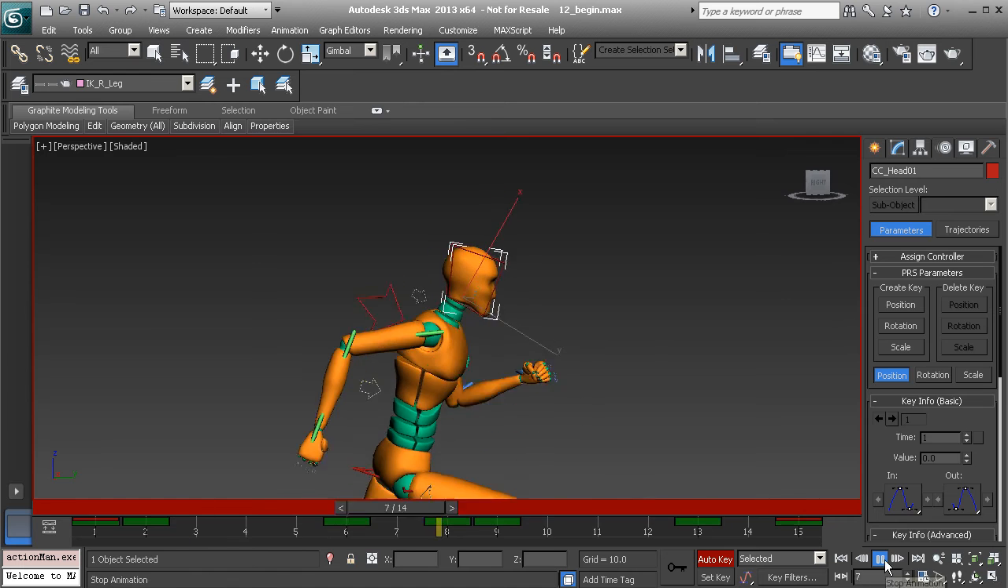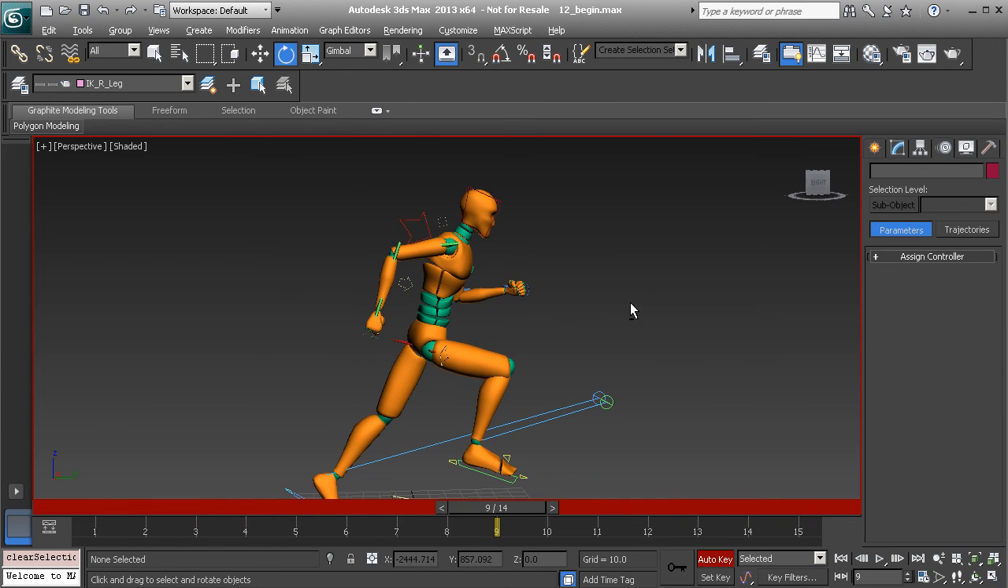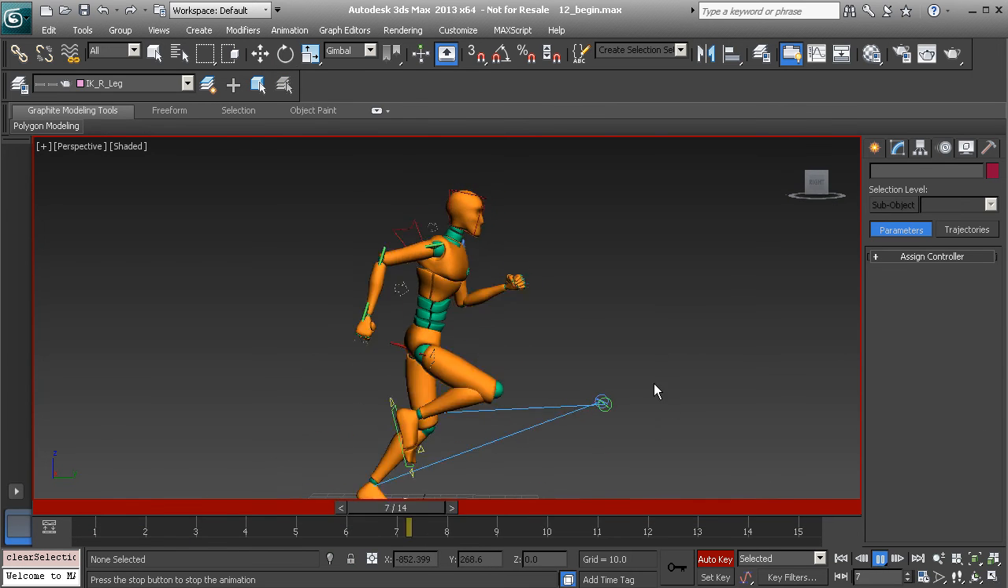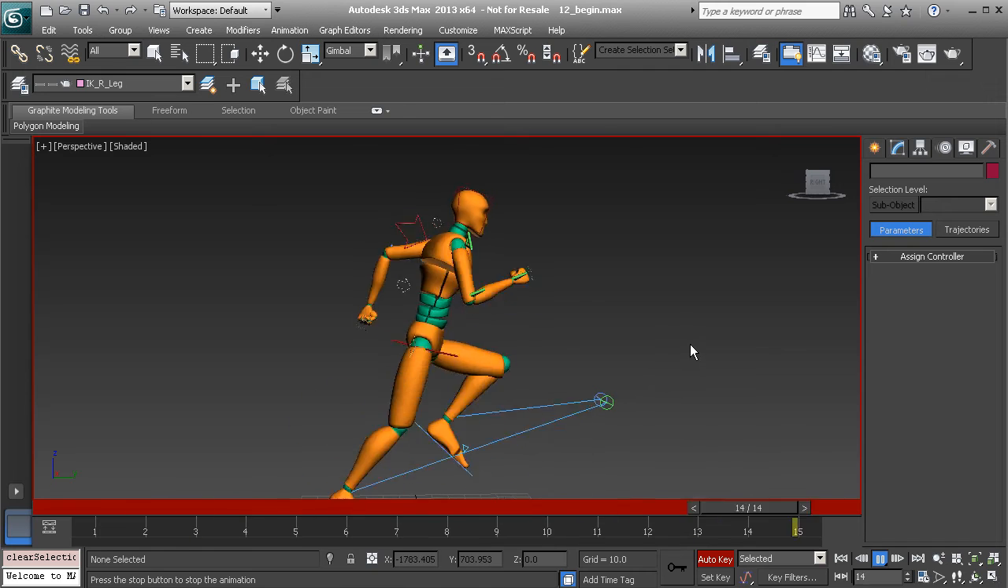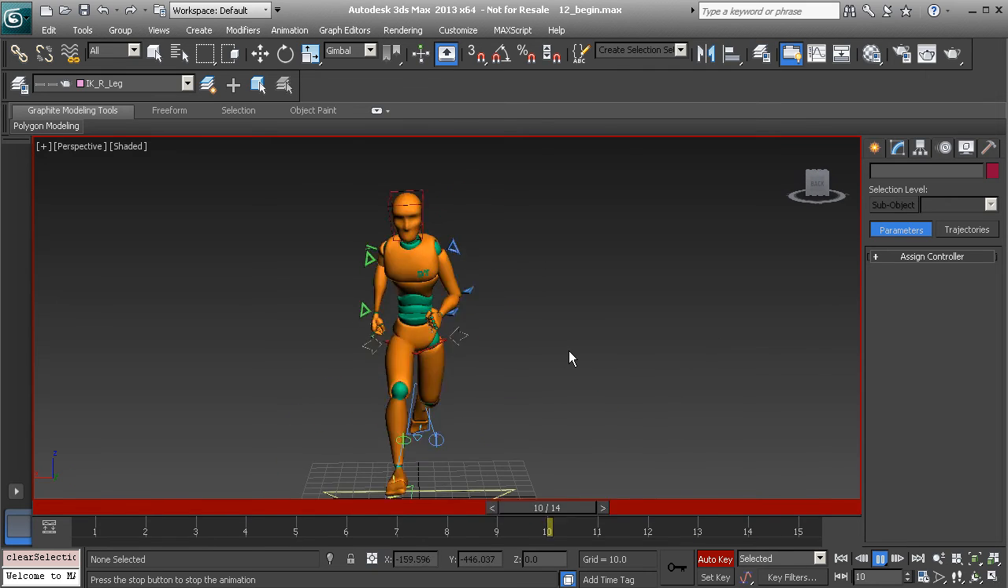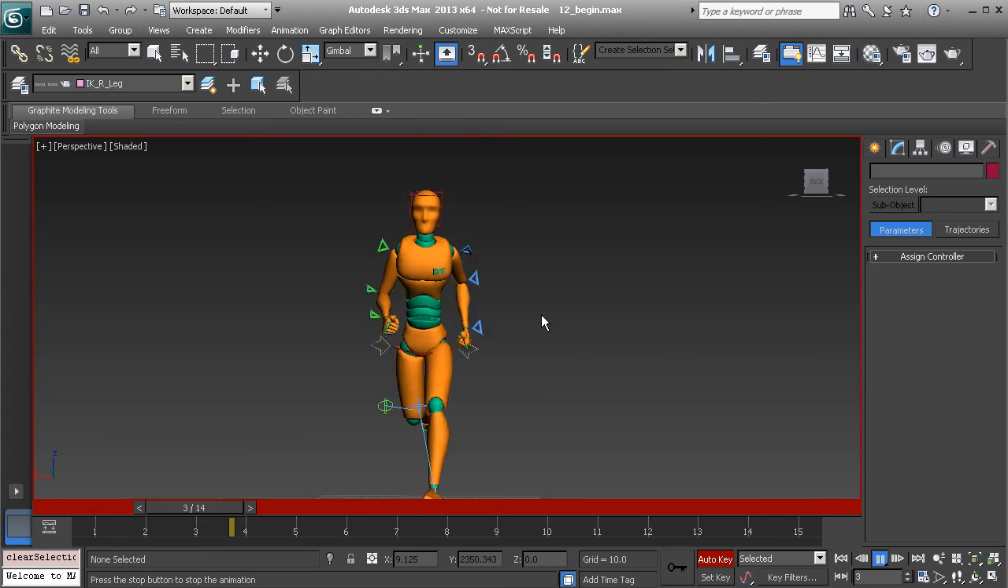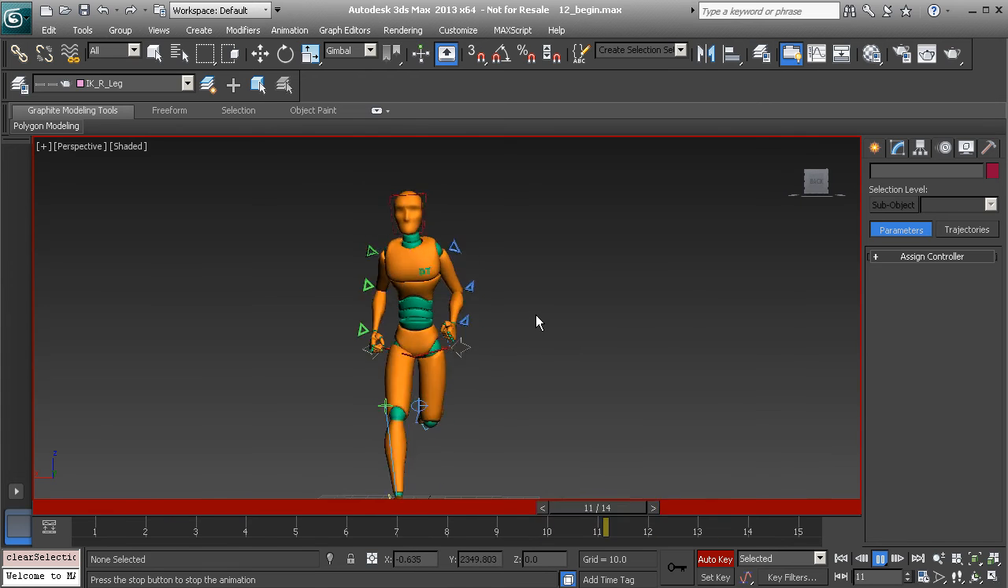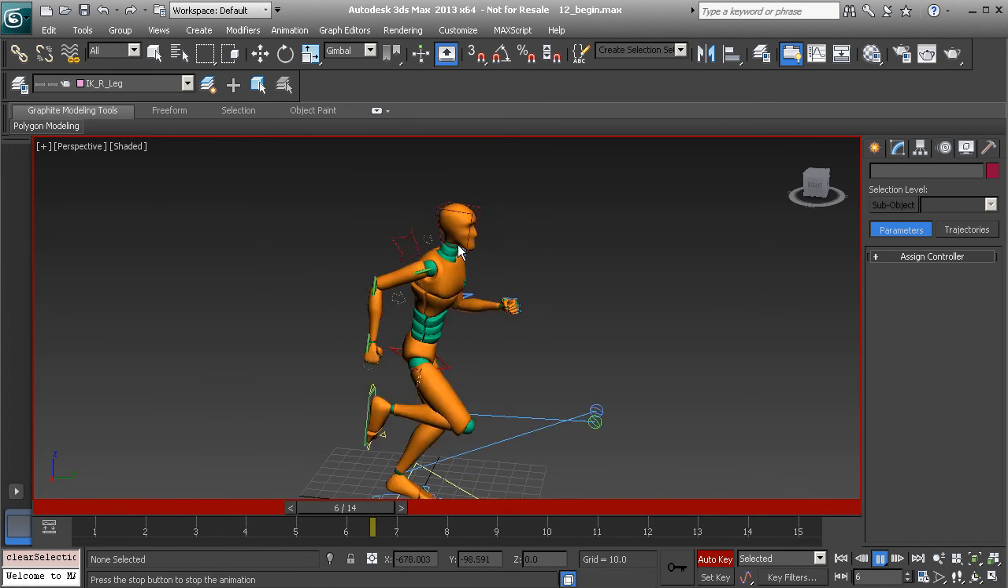Fantastic. Let me go ahead and kind of back up the view a bit so we can get a better view of the entire body. So that's really exciting. In no time at all, we've cleaned up the head's animation and we're getting some very wonderful results. The character nods in agreement.